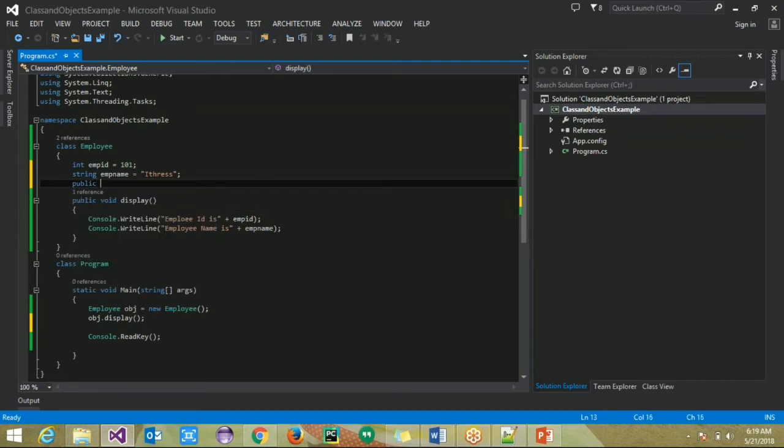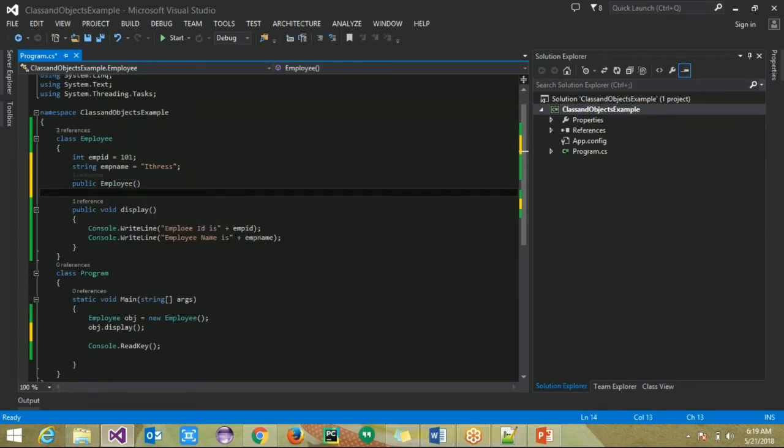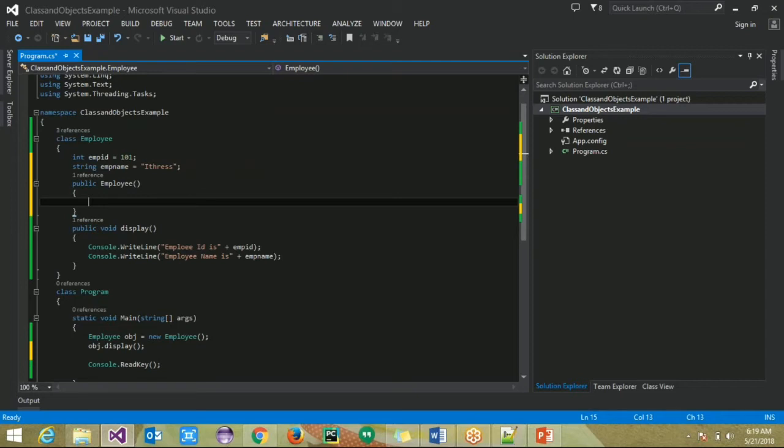Public. But the class name and the constructor name should always be the same. It doesn't have any return type. Here I used void display, but instead you can use integer, character, float, or double if you are returning any values.